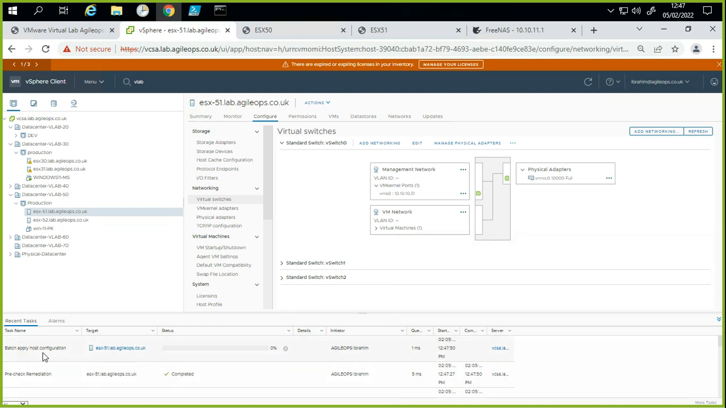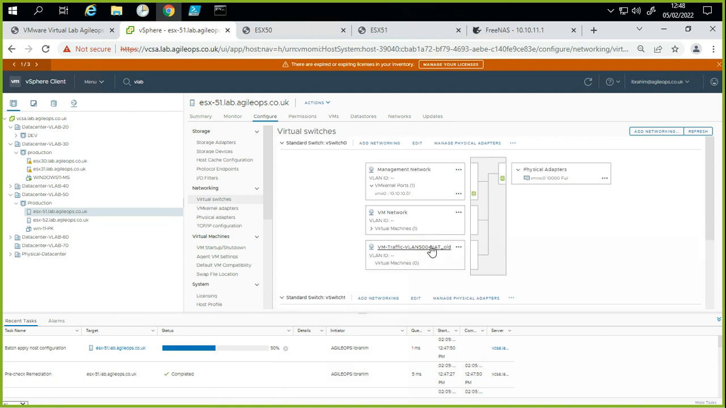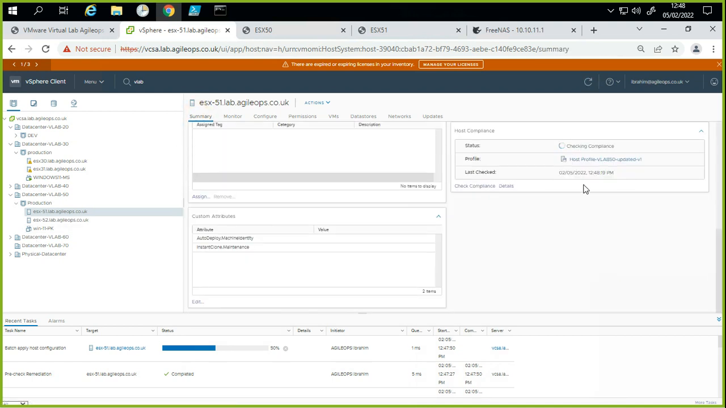Okay, batch applying, host configuration has started. It's taking time. Yeah, it's done now. See, the old one is back here now. Now if we go and look, it will say compliant too. It is checking compliance. It will give us the tick box saying it's compliant. There you go.